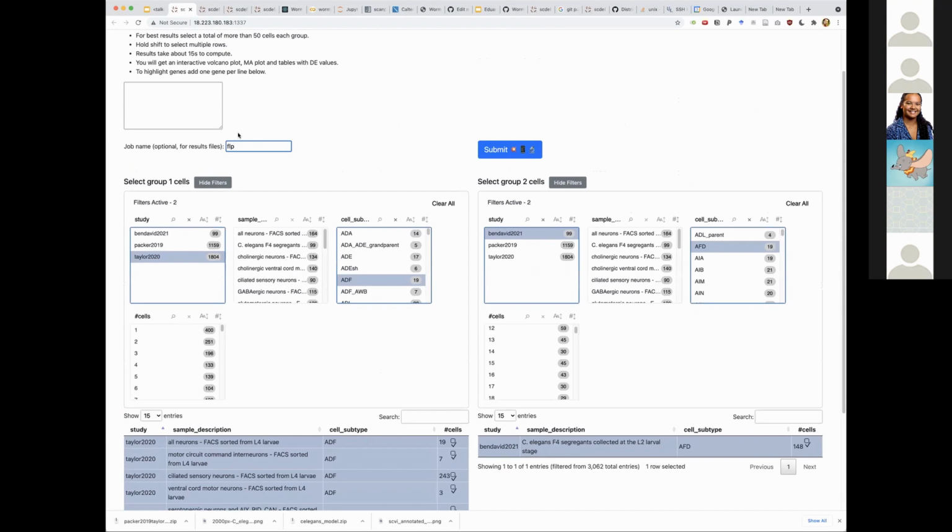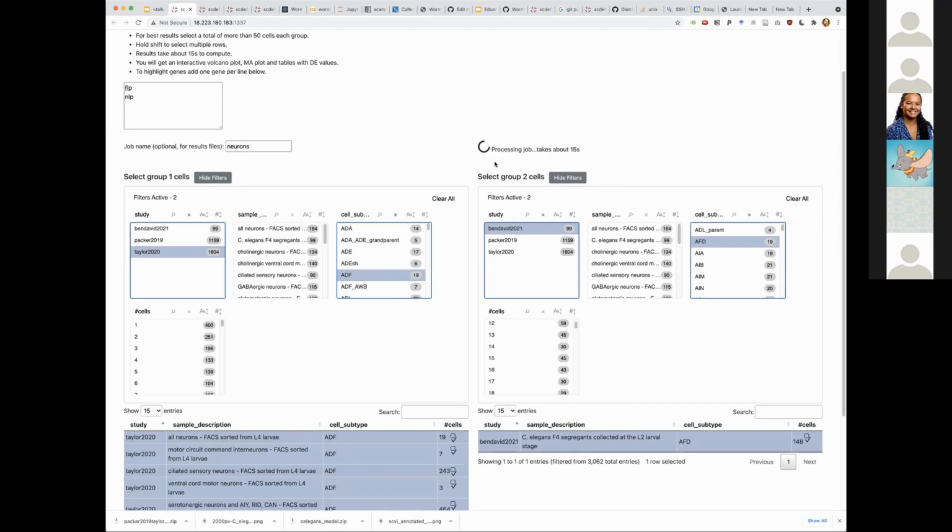So I probably will not see a lot of difference. I can give my job a name, and I can choose some genes to highlight. So I'm going to choose some neuropeptides to highlight. It will highlight the entire family. And then I submit the job, and what you're going to get back is a gene count matrix, a differentially expressed gene table, and interactive plots that you can use to quickly inspect the data.